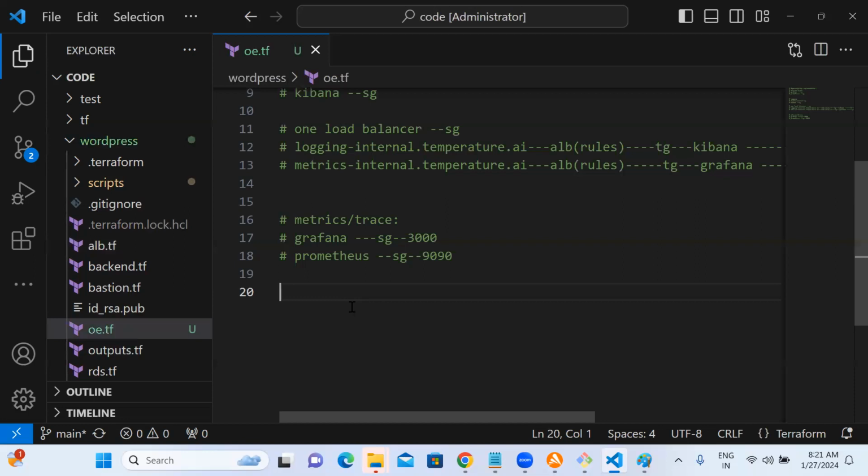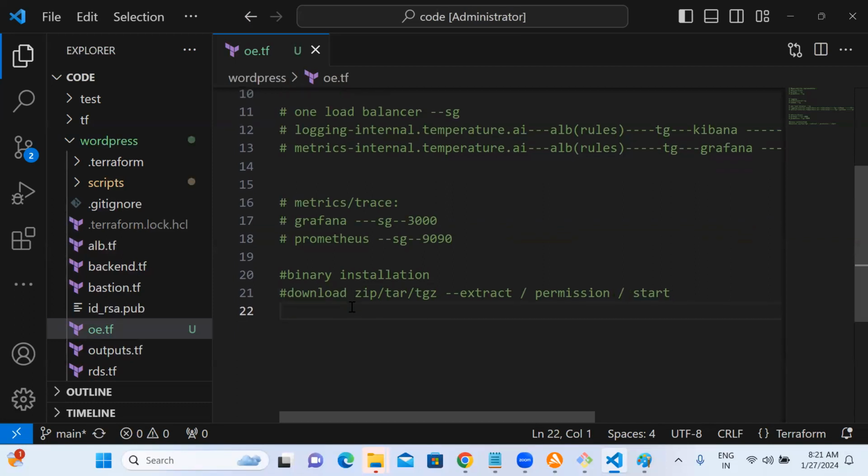And then installation: there is no yum install. The binary installation. Binary installation in the sense download zip or tar or tgz, extract, and then the permission change if needed, and then start. There will be one command, a bin folder, that you have to start. That is the one. There is no yum install. We are not going with that approach. Just we'll do that. So with this, can you guys tell me here?